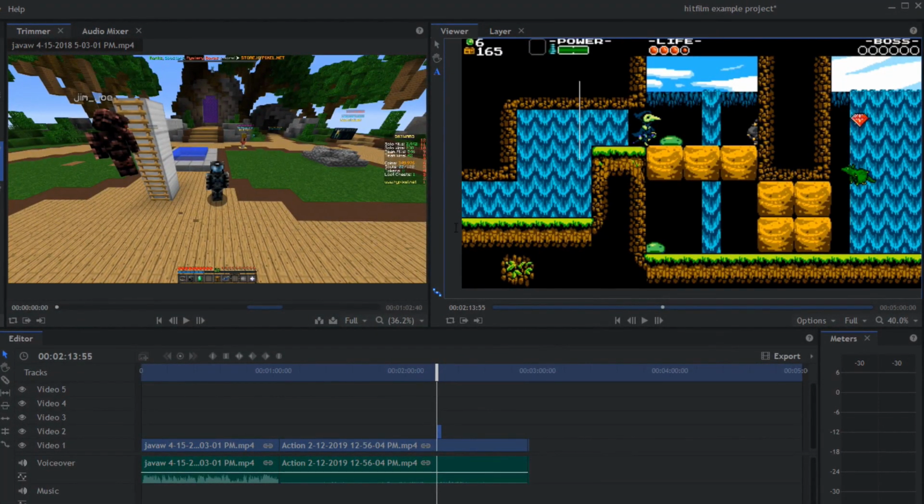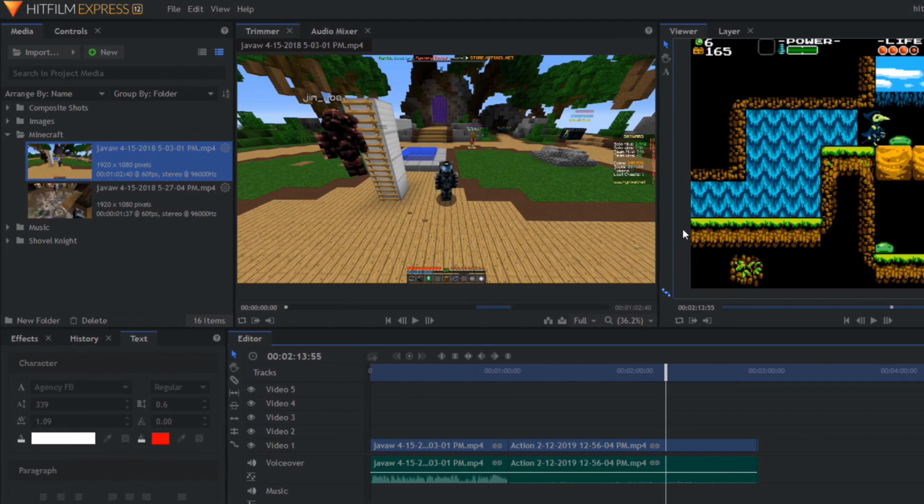All right, so now I'm just going to go ahead and delete this clip. I'm going to go to my selection tool and then just select it and hit delete. That's pretty much everything I had to say about the viewer, so now let's move on to controls.